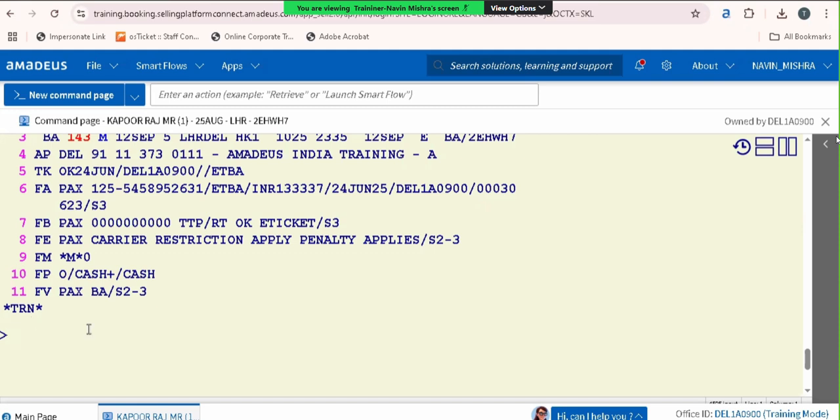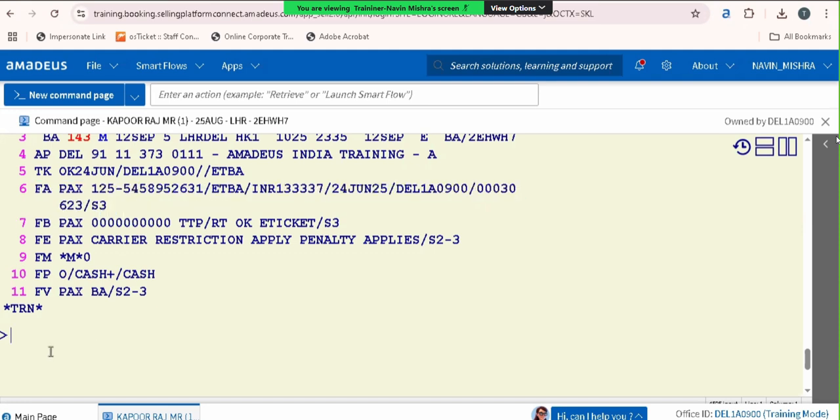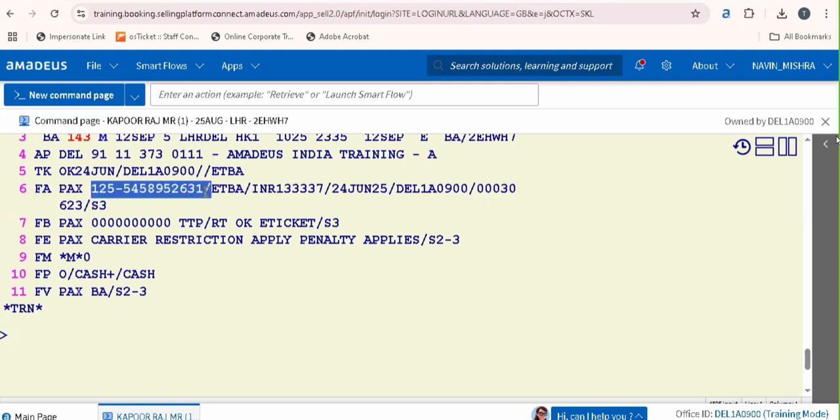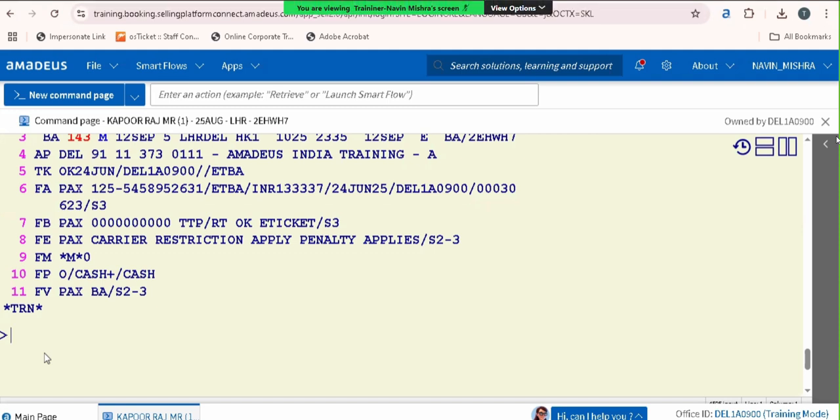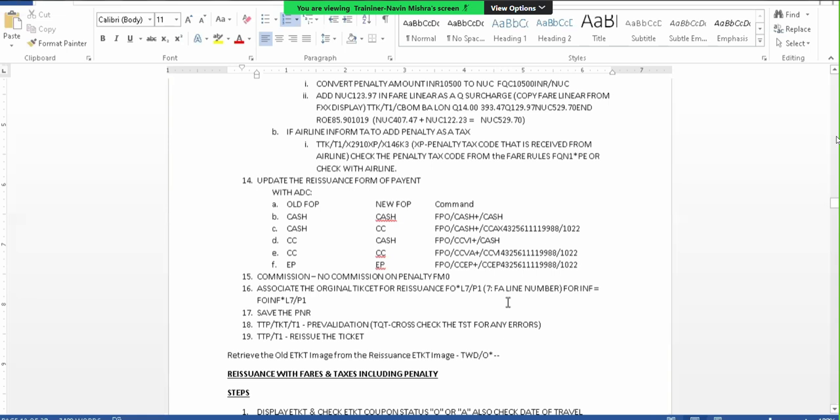All right. Now, the next thing is we will have to associate the old ticket number here. How do I update it? Can anyone tell me how I associate this old ticket number here as the FO line? Tell me the command. I need the complete command. Nishani and the rest of the people, please tell me, how do I update it?